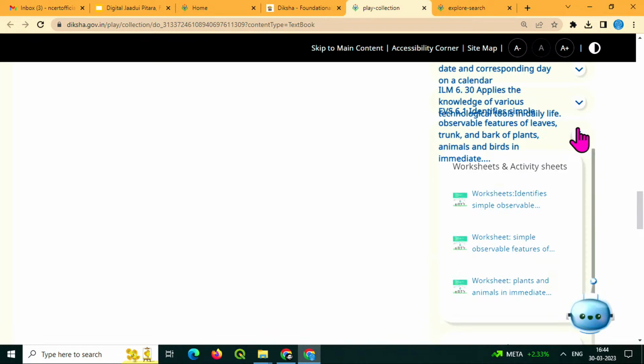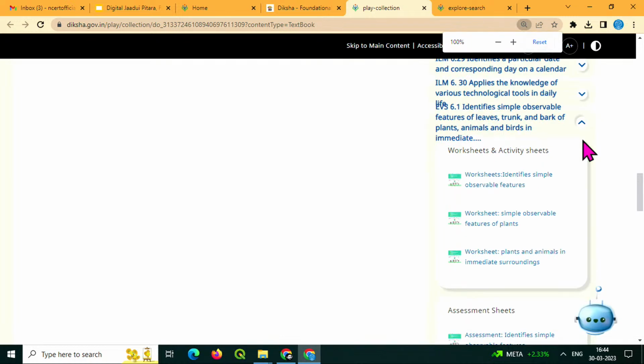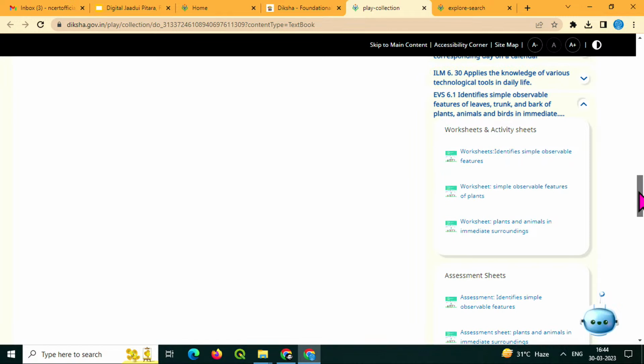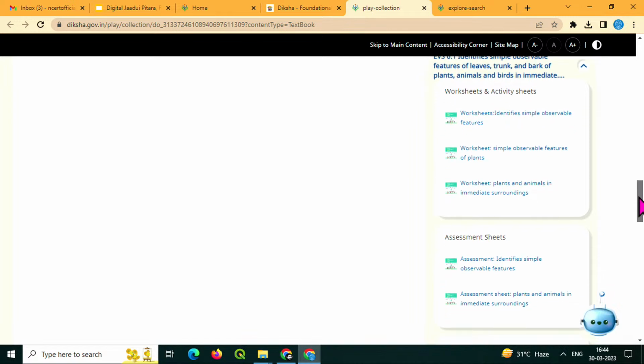So, which is this learning outcome? Can you read out the code? Yes, this is EVS 6.1. Identifies simple observable features of leaves, trunks and bark of plants, animals and birds in immediate surroundings. So this is the learning outcome that Dr. Prachi has already read aloud, and we can see how resources are organized under this learning outcome.